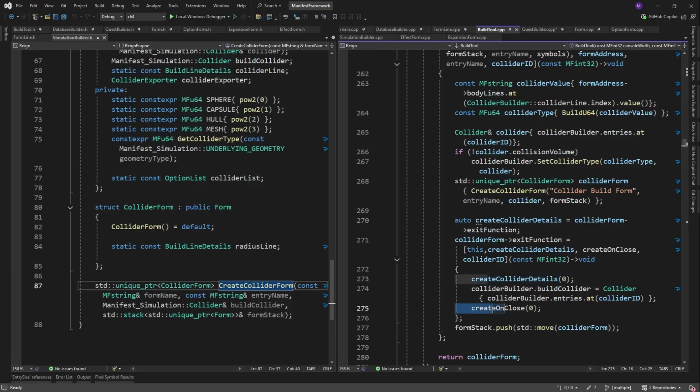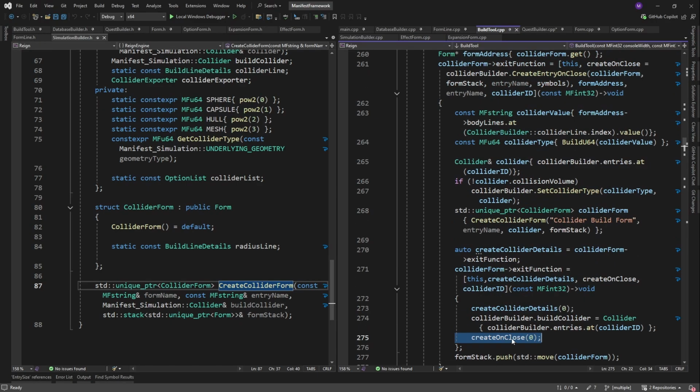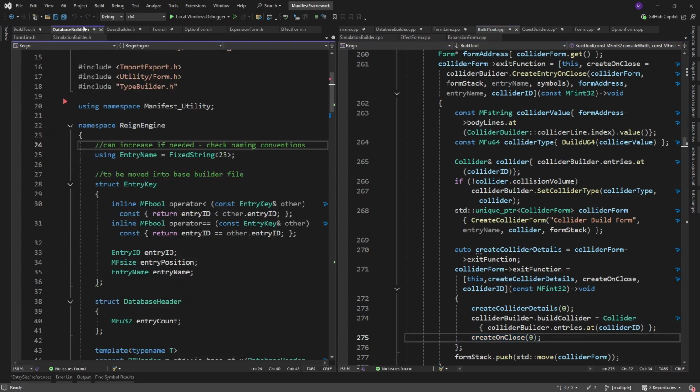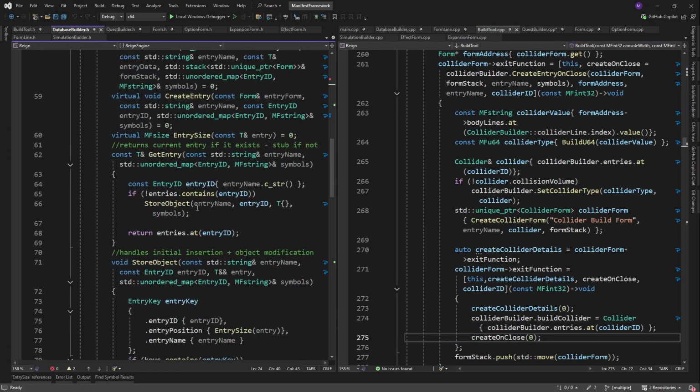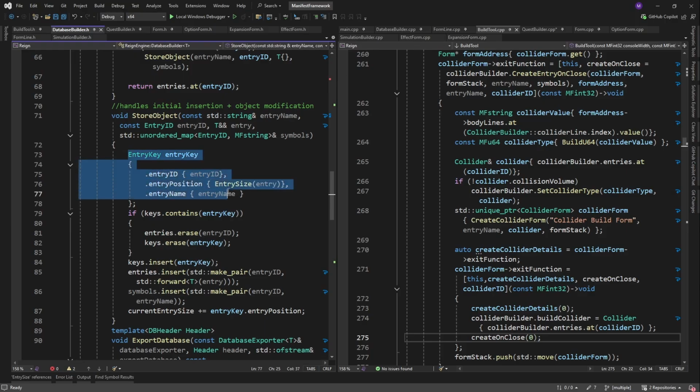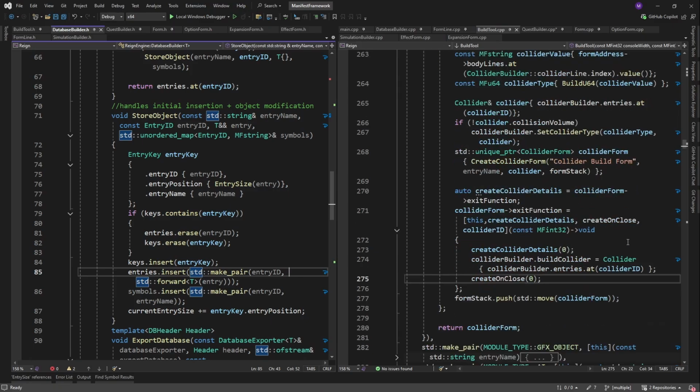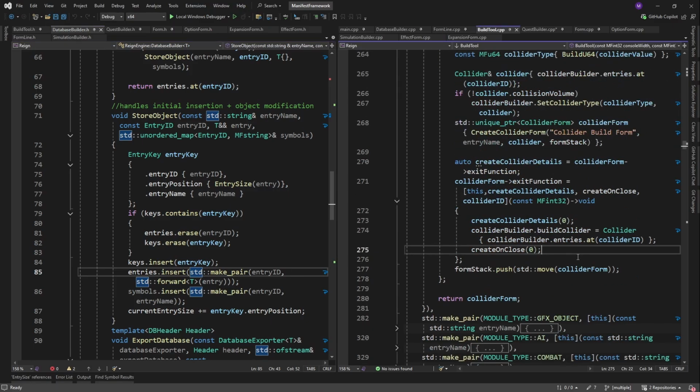The main reason for doing it this way is if we take a look at the store object function, we see that an entry key uses the entry size function to determine the offset and database size. For spheres and capsules, this is a fixed size, but something like a mesh or hull collider can store any amount of points that describe the geometry. In most cases, you're able to allow the exit function to create the object first, and then retrieve the created object out of the database and fill out dependent data. However, in certain cases like this, I wanted to highlight that where there is a will, there is a way.